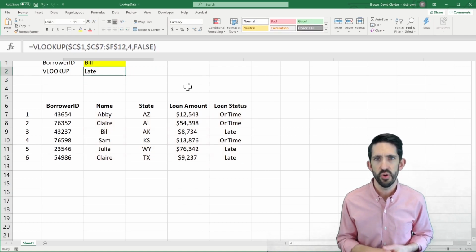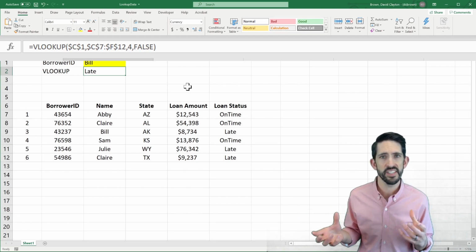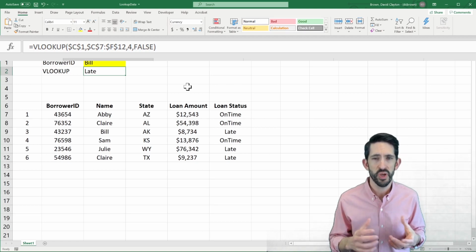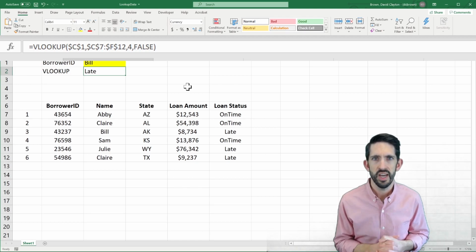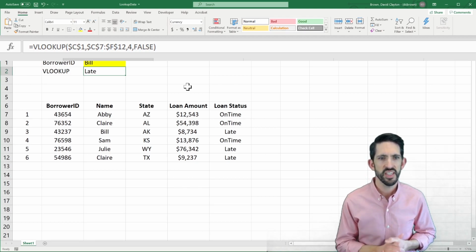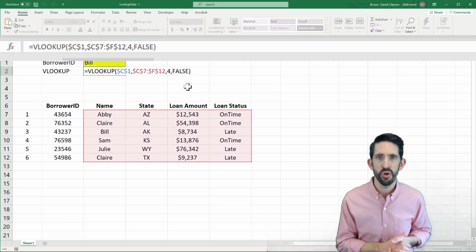So a reference error usually says you're trying to reference some cell that does not exist in the array. The hashtag NA error says we can't find what you're looking for. And the value error usually means there's something wrong with how you've set up the function. So in this case, we've rebuilt the VLOOKUP to work on names. We could also use it on borrower IDs.